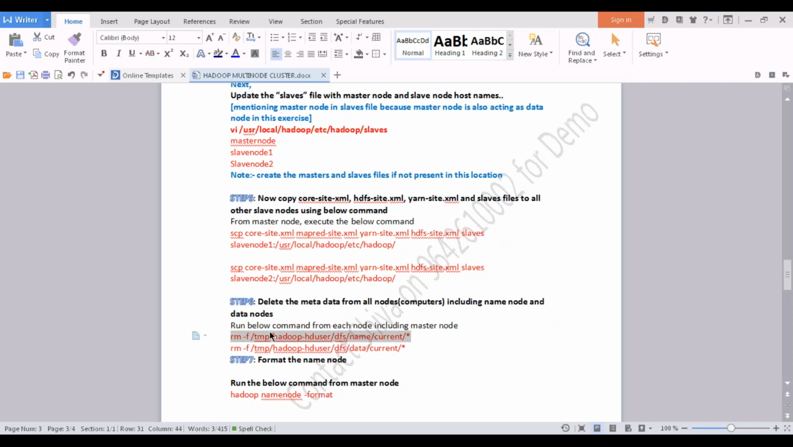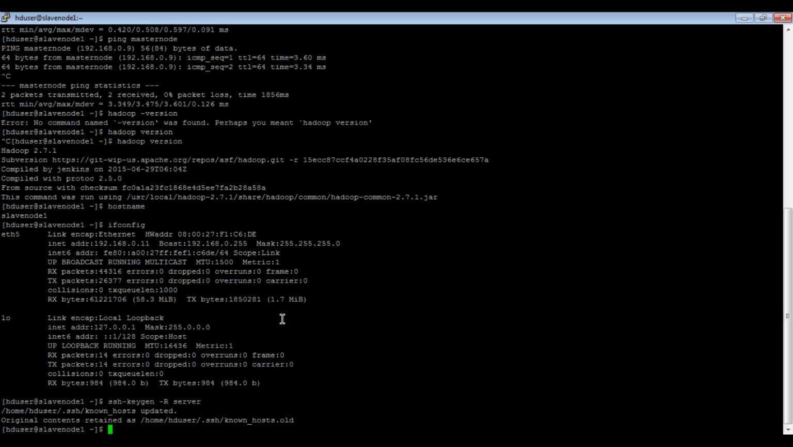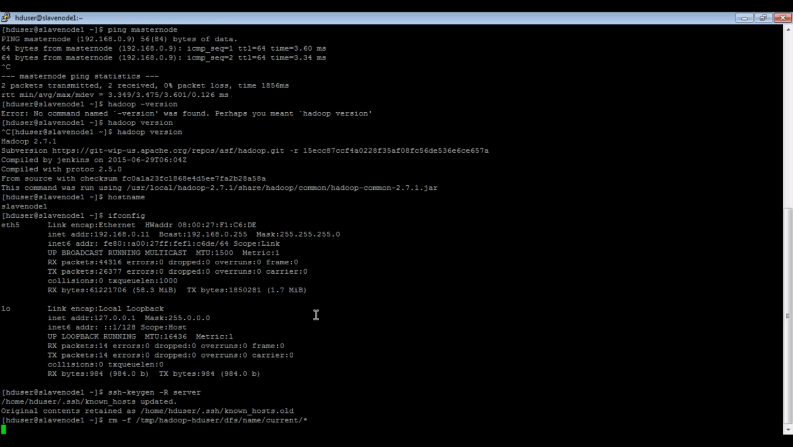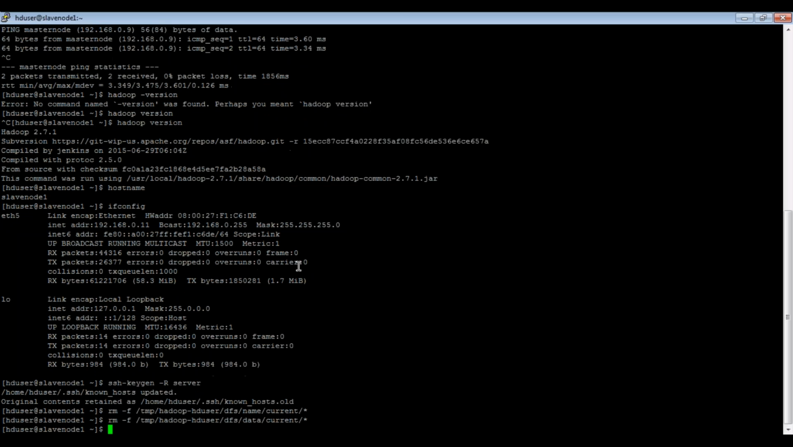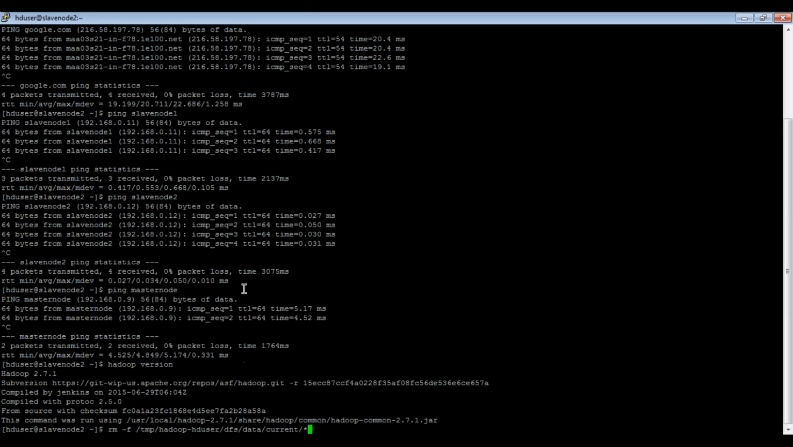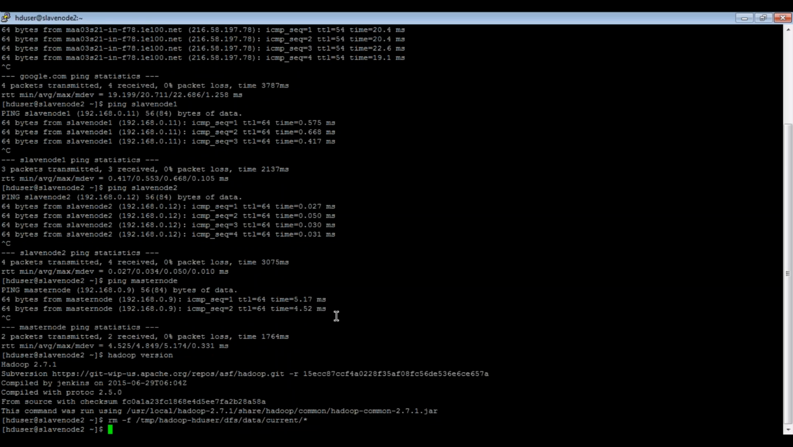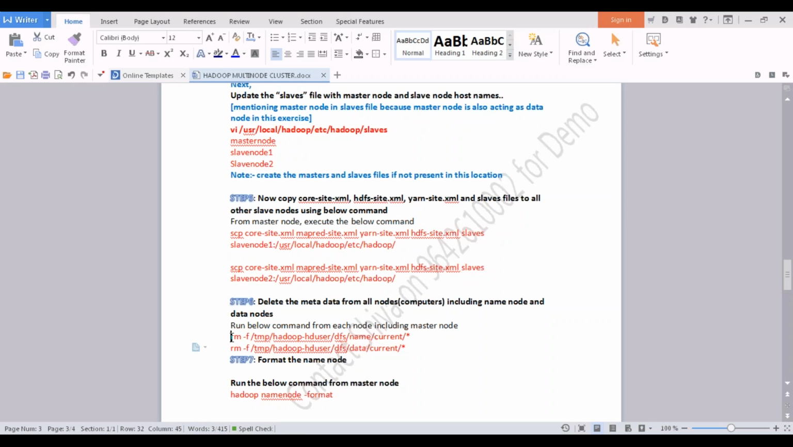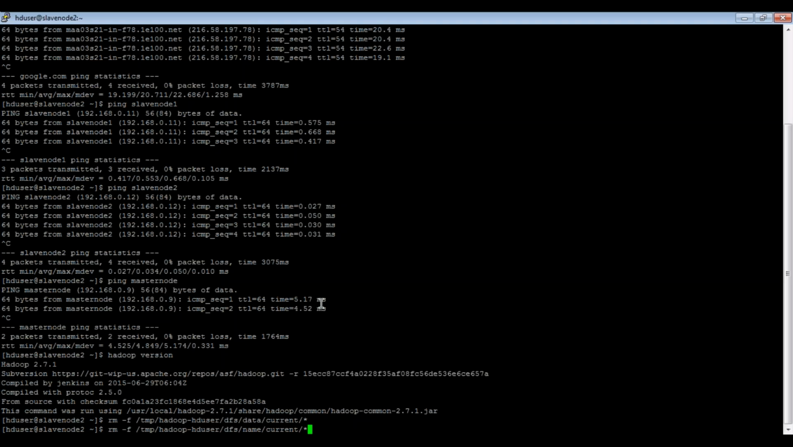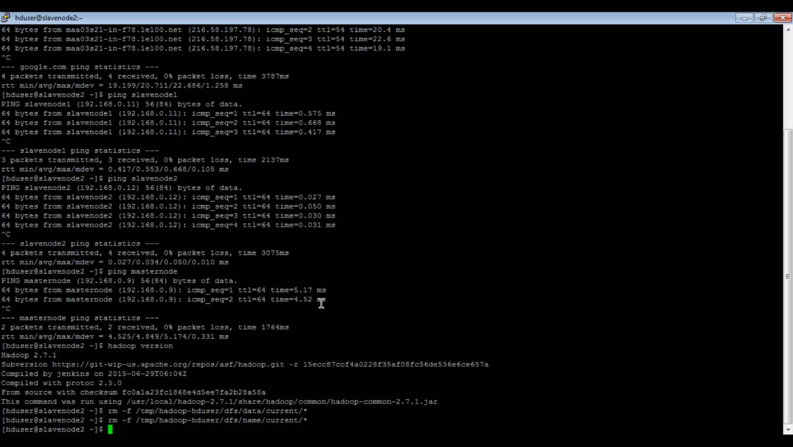Let's go ahead and run the delete command. I'm not going to show you again the metadata in my slave node 1 and slave node 2. I'm just going to run it. This is done, and the same thing I need to do on my slave node 2 also. And this is done, the metadata is done.